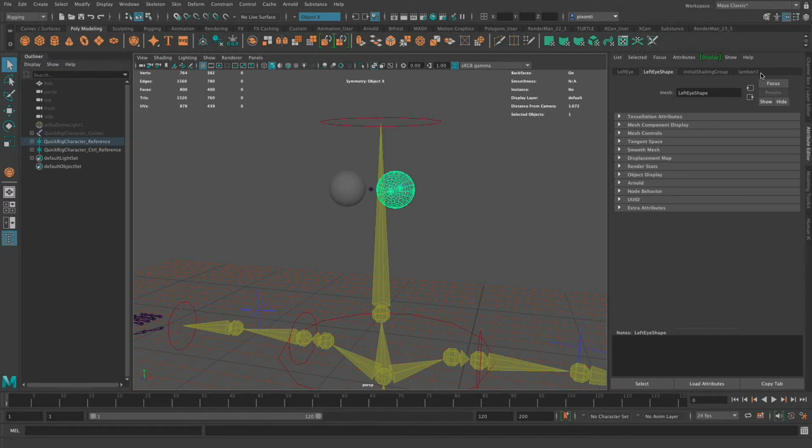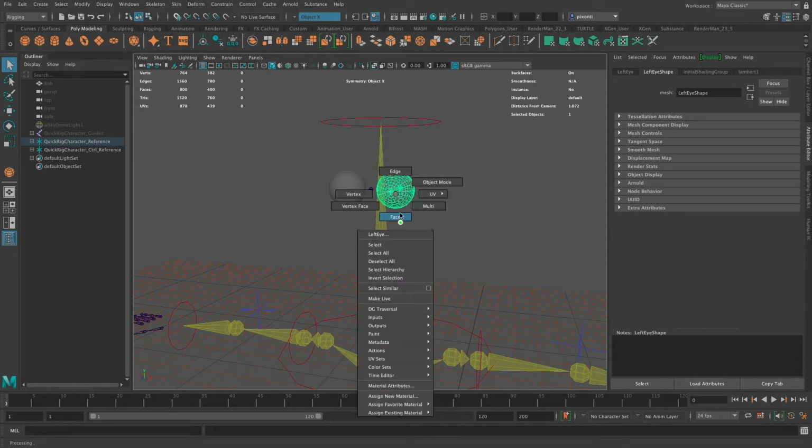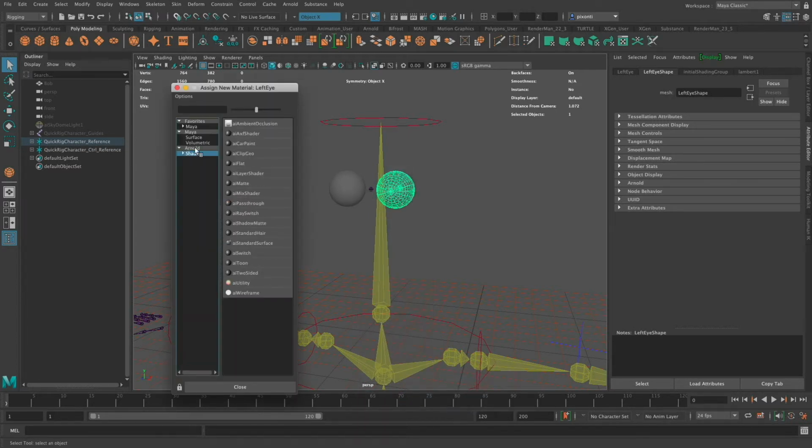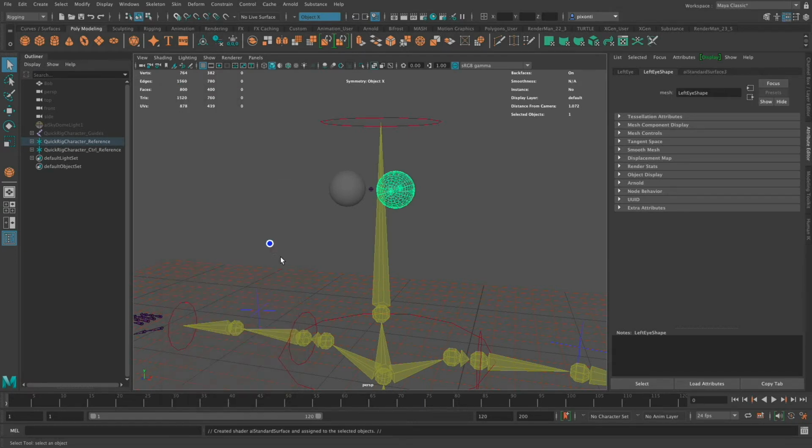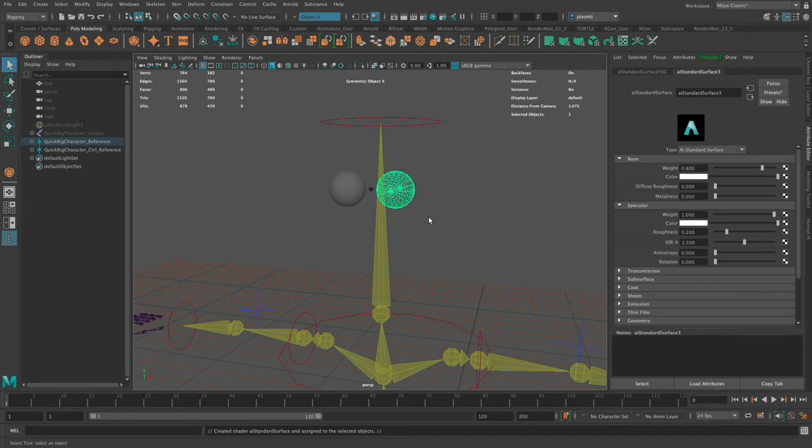You also see it's attached to the Lambert 1, and I don't want to add any textures to these eyes with the Lambert 1. So what I'm going to do is I'm going to right click, I'm going to go down to New Material, I'm going to go to the Arnold menu. If you're using Arnold, if you're using another render, you can use a Maya material. The best thing to do would either be a Phong or a Blinn, but in this case, since I'm using Arnold, I'm going to use the aiStandardSurface. And here's that surface now applied.